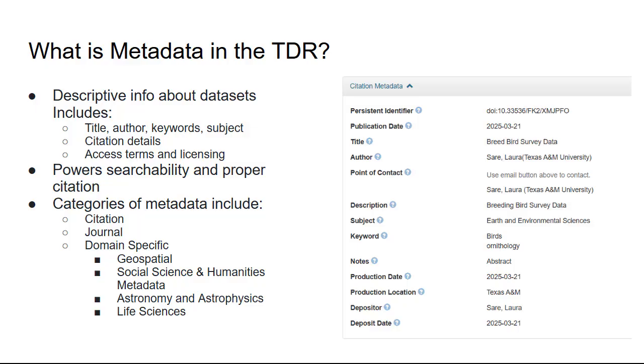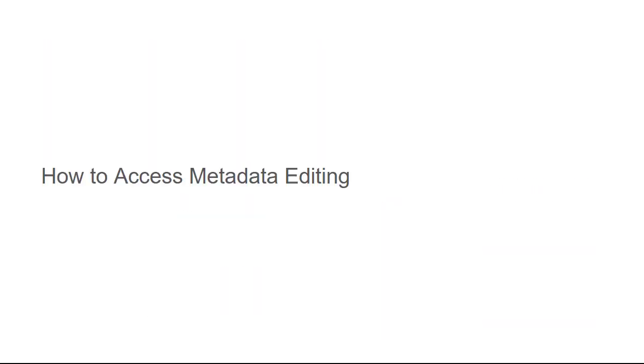Having complete and descriptive metadata makes your data easier to find and ensures that others can correctly interpret and cite your data. In the TDR, metadata is organized into a few main categories. First, there's citation metadata, which captures the basic information needed to reference your dataset. Second, there's journal metadata, which is useful if your data is connected to a publication. And finally, there's domain-specific metadata, which allows researchers in particular fields to add specialized information relevant to their discipline.